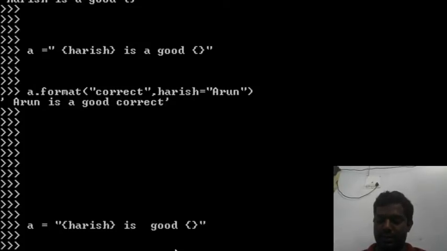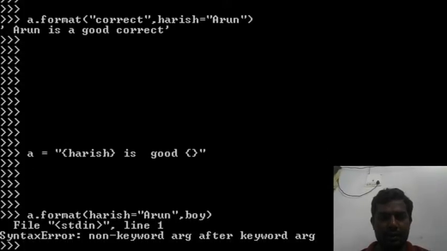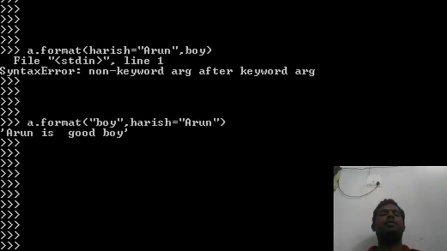The arguments will be the direct values you pass, and the keyword arguments will be when you assign it to some variable. So let's say I want Harish to be a different name. I say like this, and I want the argument to be passed. So this is the keyword argument, and for the argument to be passed, I'll say boy. Then arguments after keyword arguments? Yes, you have to pass the arguments first, then the keyword arguments. That is what it says. So I'll say boy now, then comma. Okay, so yes, this is what we get.